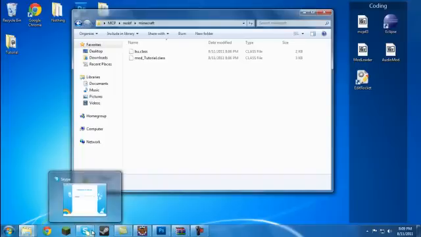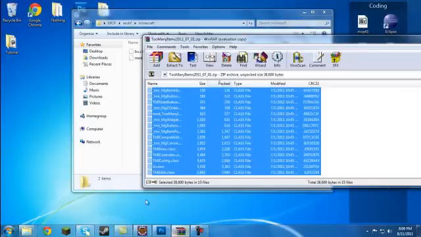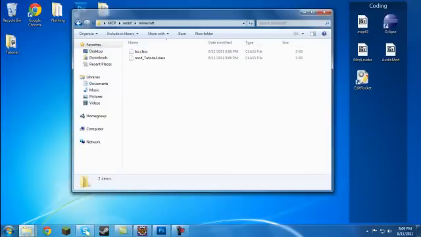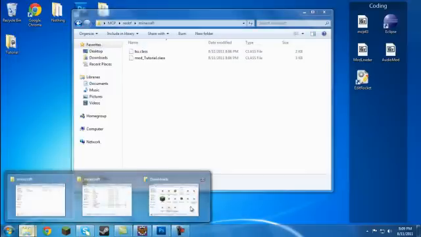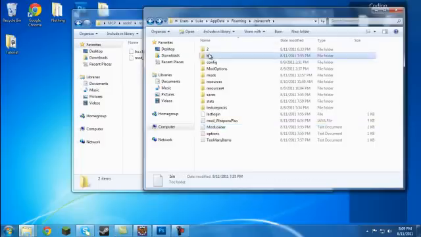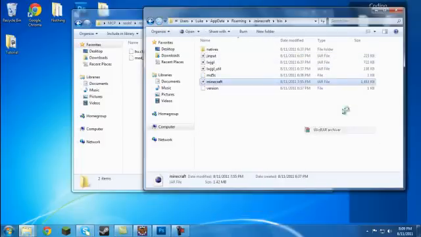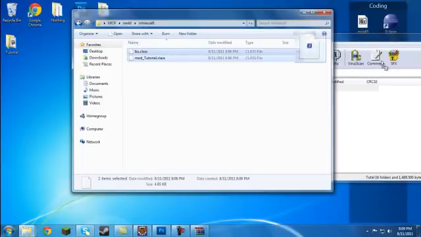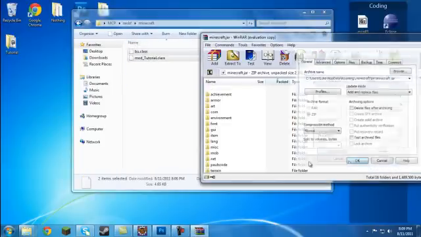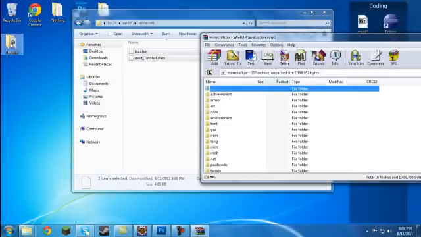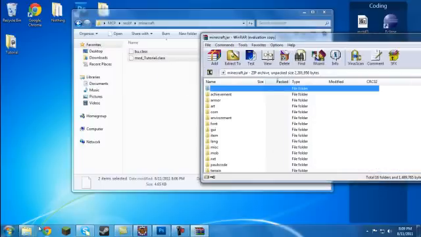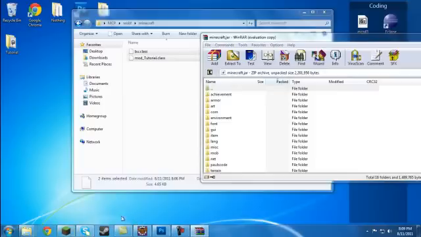Okay, so open up your Minecraft.jar. I don't have it open, my bad. So go into your .minecraft folder, and go into your bin, Minecraft.jar, and then drag and drop all of the files inside of Minecraft.jar, as well as drag the tutorial folder inside of there.